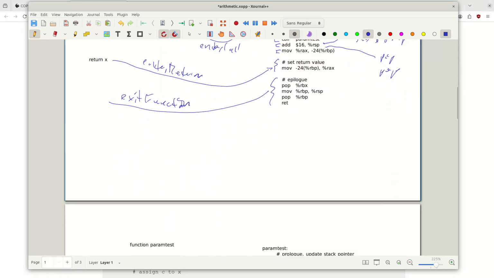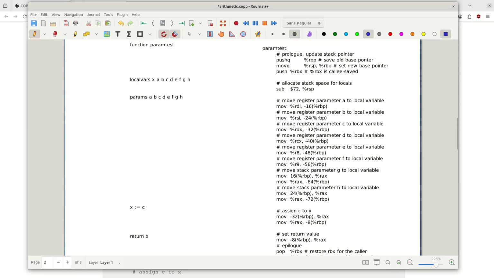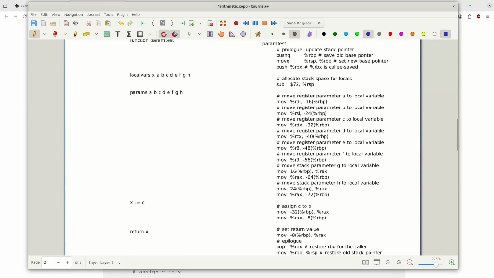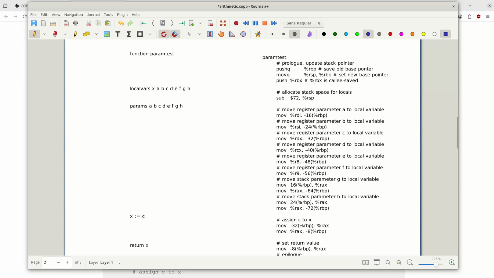Okay, so let's take a look at what will be the callee at runtime. But the compiler doesn't have to know this. The compiler doesn't care who's calling it. So just like before, we generate the prologue with enter function. For the local variables, we allocate space on the stack. For params, we copy the parameter data from the registers and the stack into the local variables.